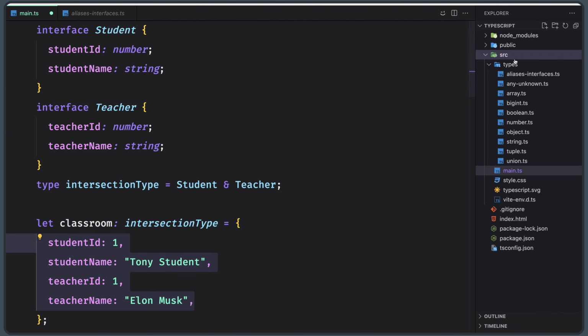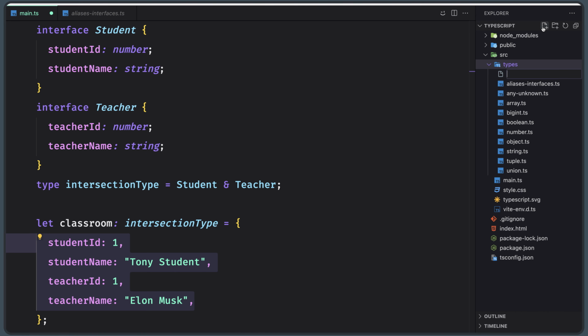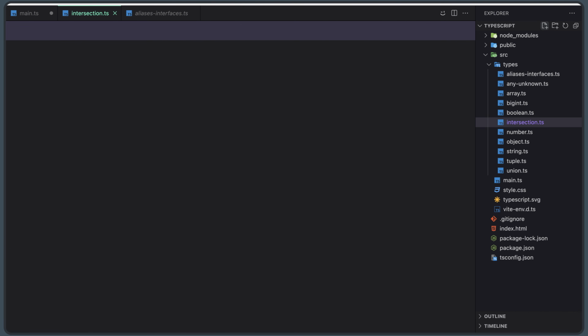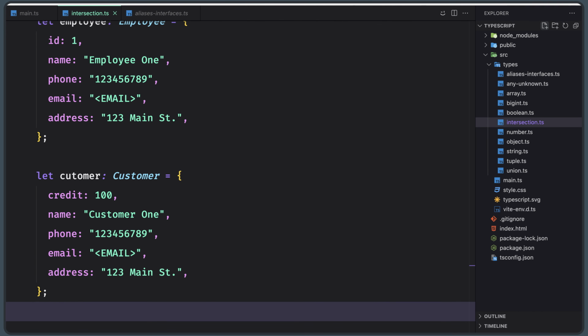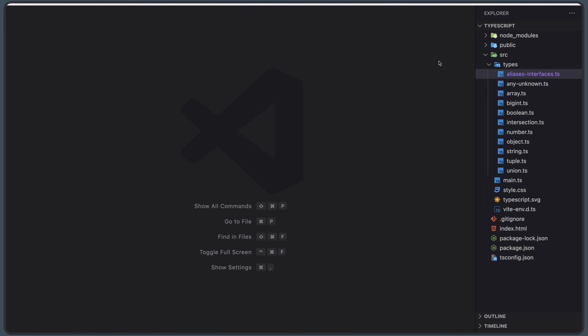Now let me go to types here and create a new file and name it intersection.ts, and we need to go here, select all, cut, and paste it into intersection, save, and let's close all of them. And now we are okay.